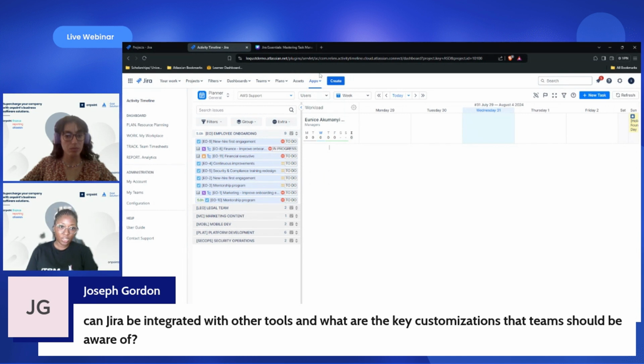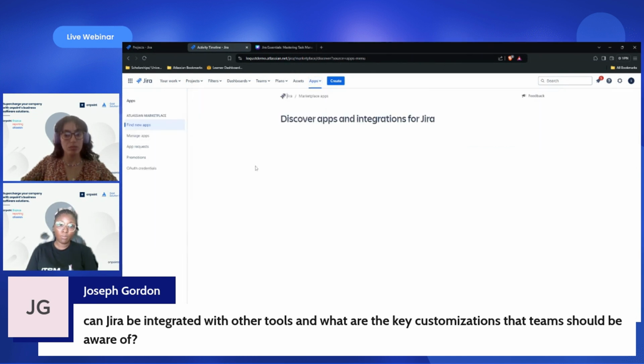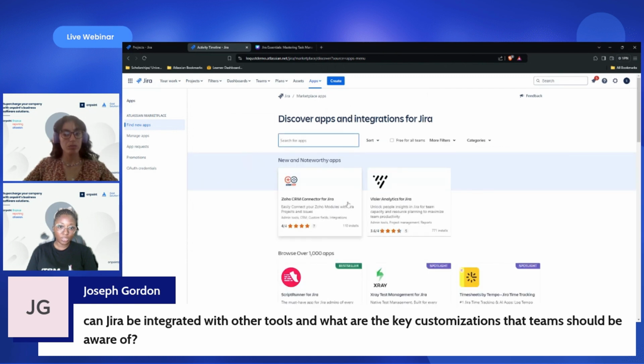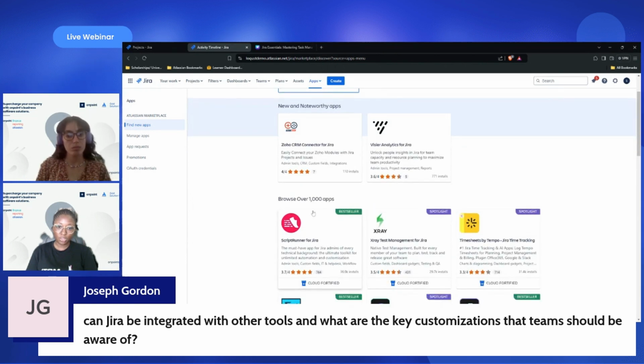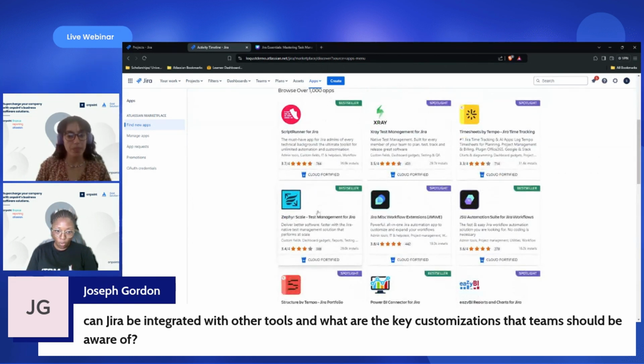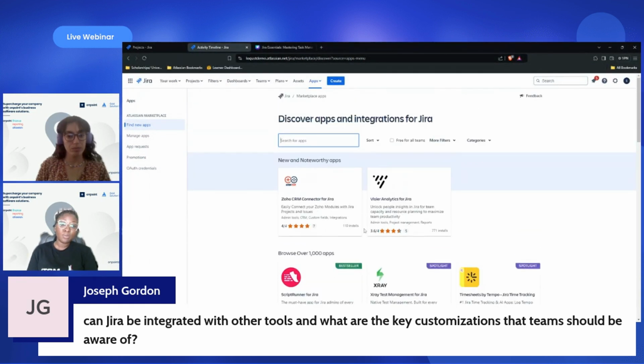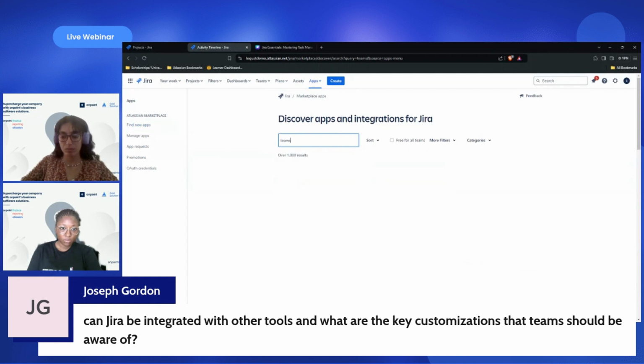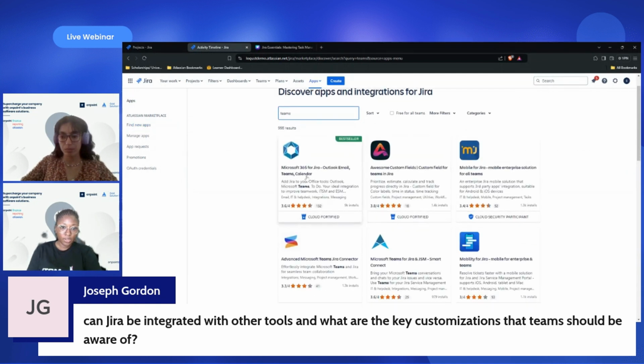So when you go to the Atlassian Marketplace, you get to see everything that Jira can be integrated with. From here, you can see the best sellers or you can search for specific things that your team needs. So let's say your team wants to integrate Jira with Teams. You just type Teams here, and then you can see that you can integrate Jira with Teams.